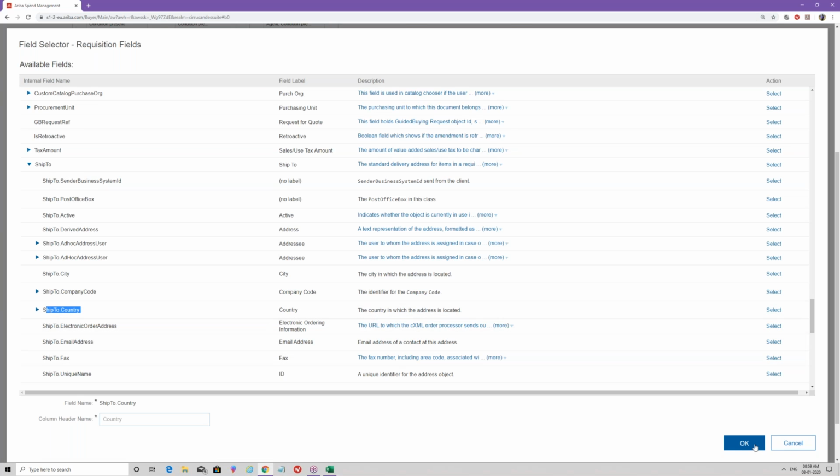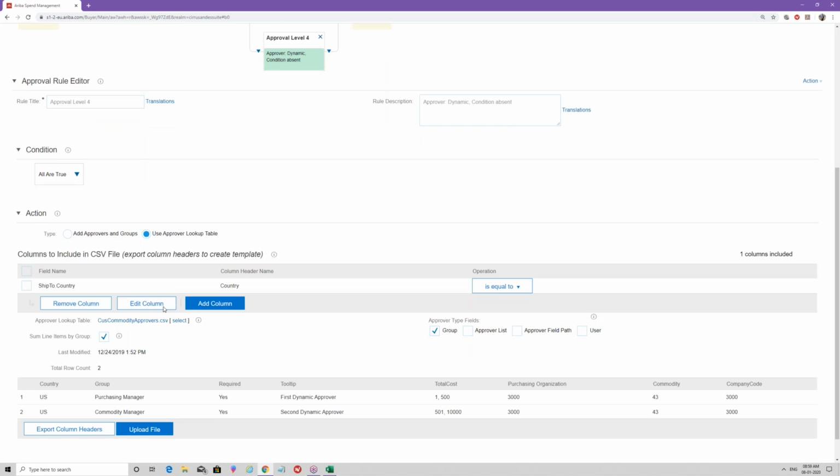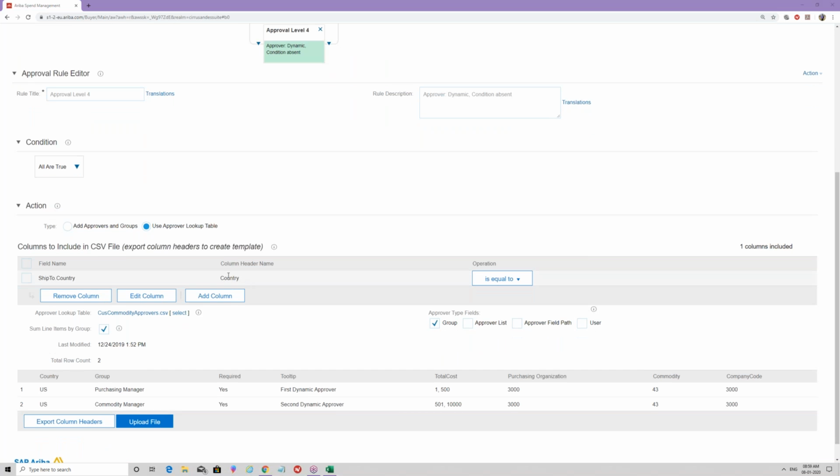Click on OK. Now, the first thing which you will notice over here is, guys, column header name. Column header name means what? Column header name basically means the field name which you're going to give in CSV. Yes, very correct, guys. Very correct.